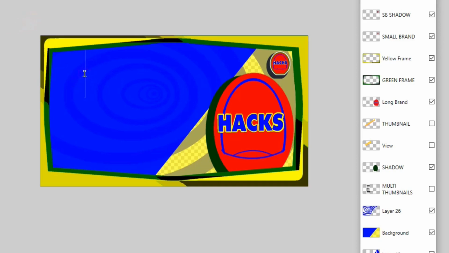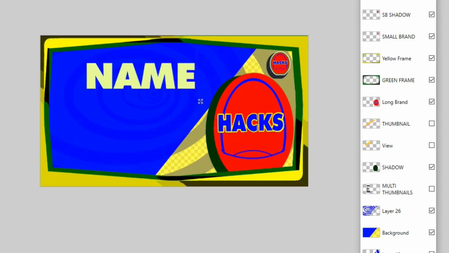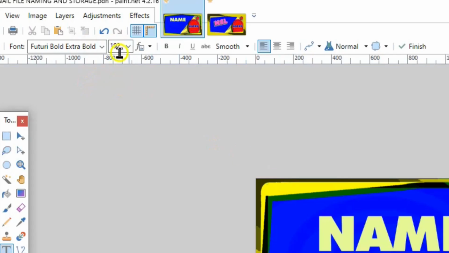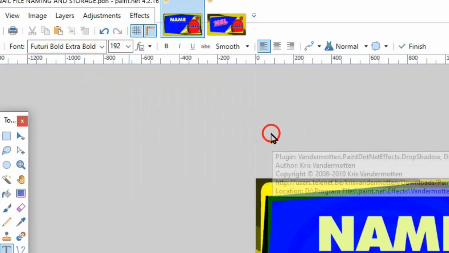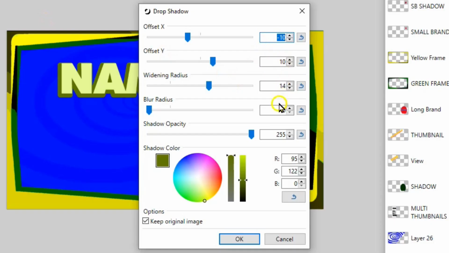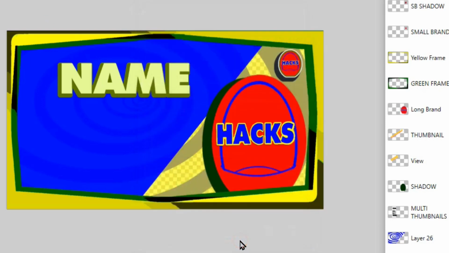And I'm using Futura Gold 192. And we will also do a drop shadow here: -10, 10, 14, 255, and here are the red, green, and blue colors that we're going to use: 95, 122, and 0. Done.